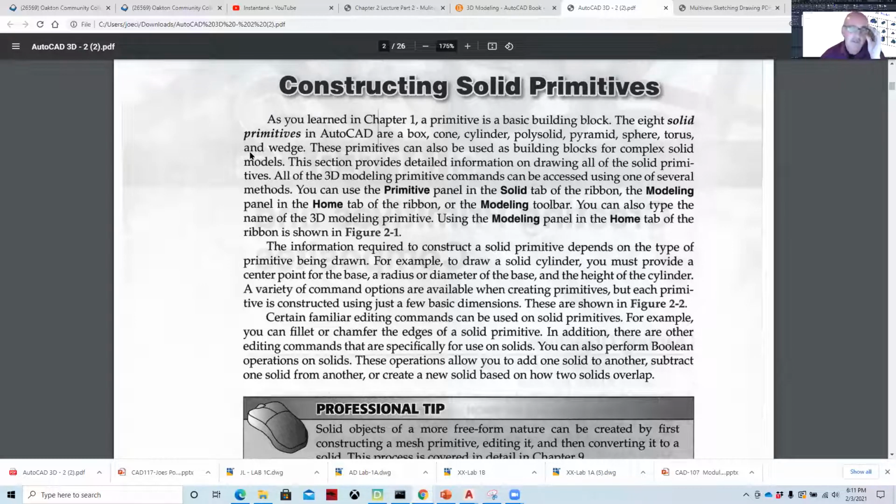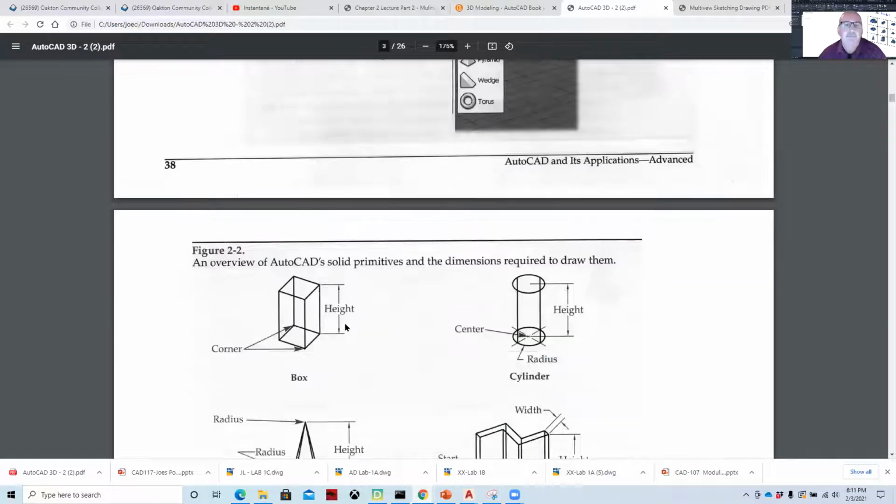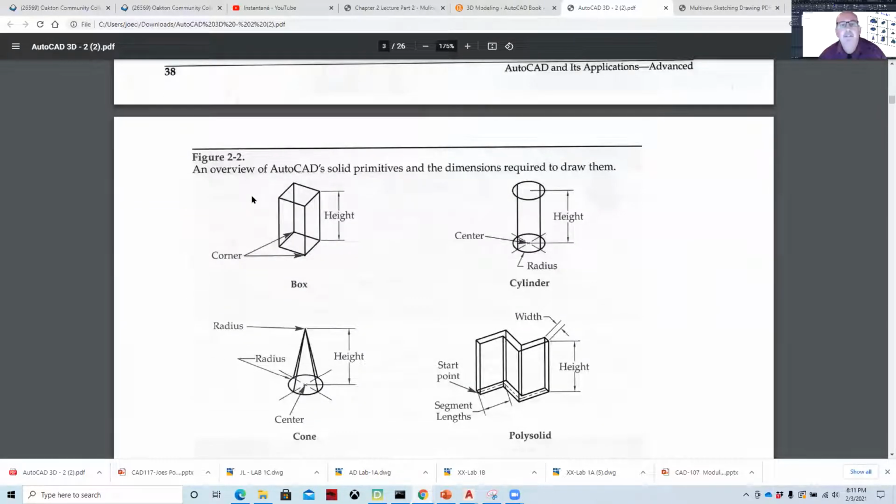Resuming, when we look at the textbook, primitives are the way we start off with 3D. When we talk about the solid primitives in AutoCAD, box, cone, cylinder, polysolid, pyramid, they're basically just shapes. AutoCAD is set up so that when you use the modeling ribbon, you can pull them right off the menu. If we look at a box, a cylinder, or a cone, they dimension these out. When we make a box, we'll be going from corner to corner.